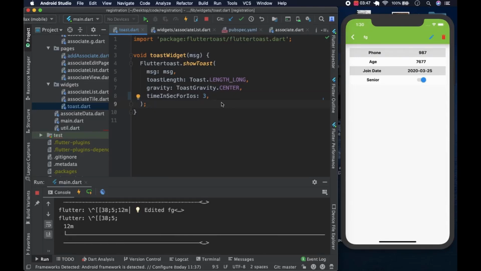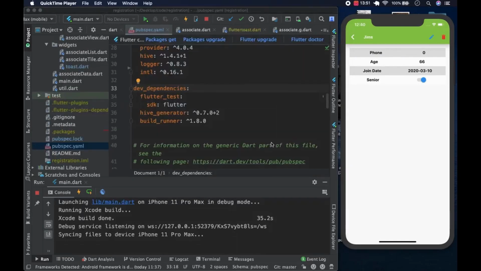Now let's continue to the pubspec, the YAML. Welcome back, and let's get down to it.